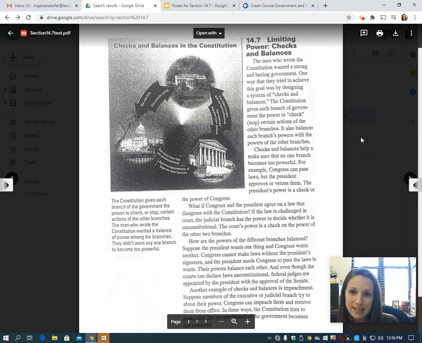Looking at the picture, you can see you've got the White House at the top, and you can see arrows going to and from it towards the Supreme Court building, which is at the bottom right. And then you have on the kind of bottom left, the Capitol building where Congress meets. So it shows the arrows going back and forth because basically they're checking each other. So if you look in the reading, it says, the men who wrote the Constitution wanted a strong and lasting government. One way they tried to achieve this goal was by designing a system of checks and balances. The Constitution gives each branch of government the power to check or stop certain actions of the other branches. It also balances each branch's powers with the power of other branches.